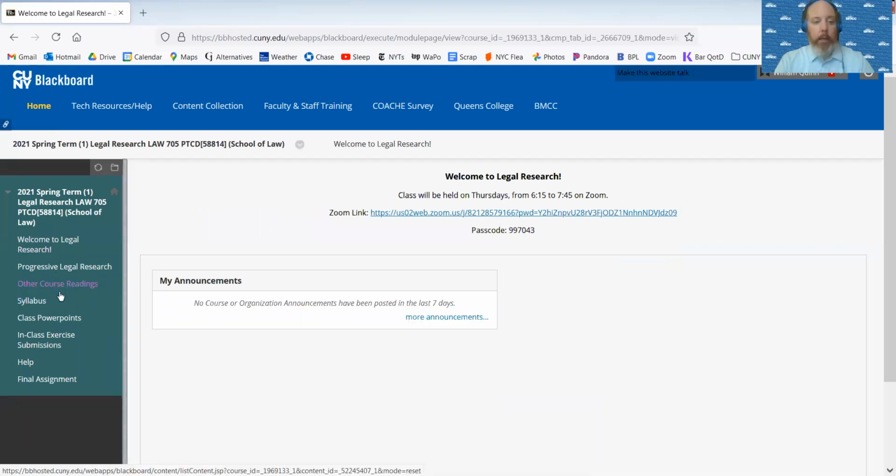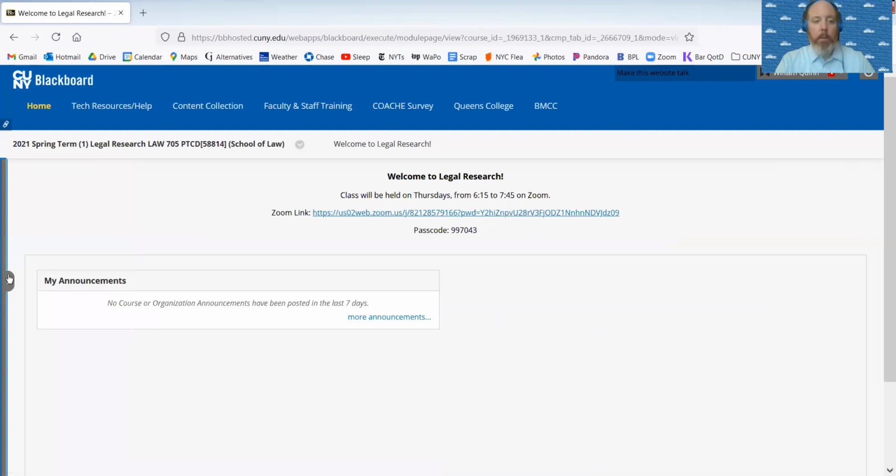Okay, and this is what you get on almost any Blackboard page. You're going to get the home page here with a menu of options on the left. Sometimes that menu disappears. All right, and if you're looking for it, just look for this little tab to pop it out.